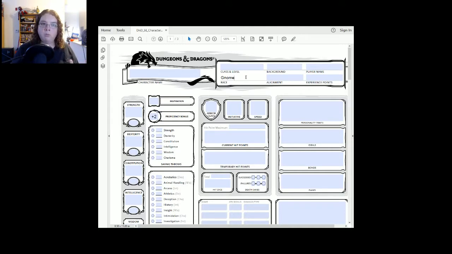And a rock gnome might be more inclined to be living in caves. They're more interested in tinkering with machinery and clockworks, for example. And then forest gnomes live out in the forest in the wilderness, and they're more inclined to have an affinity with animals and maybe illusion magic. So I'm going to pick a rock gnome.